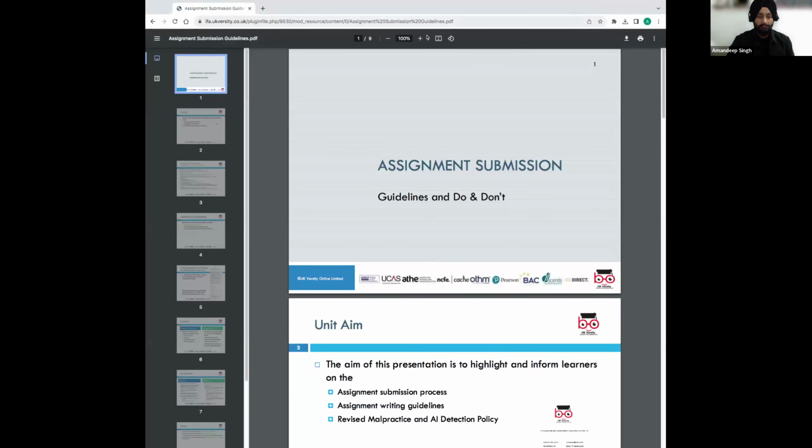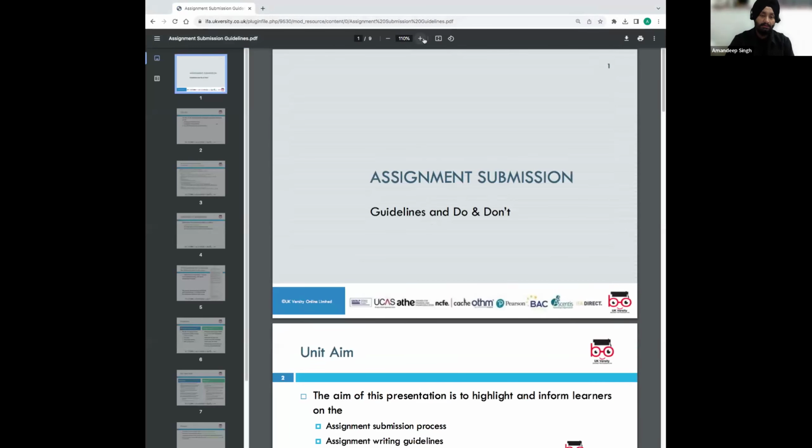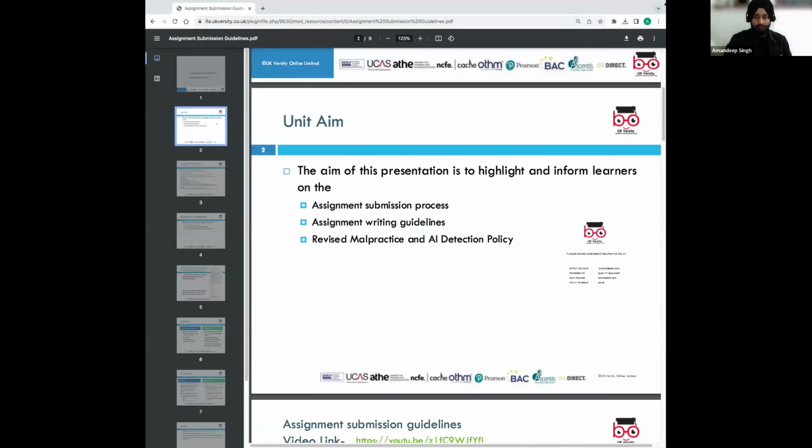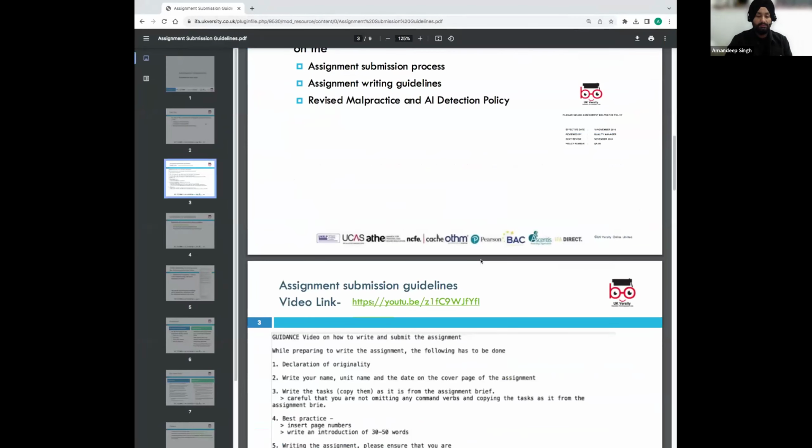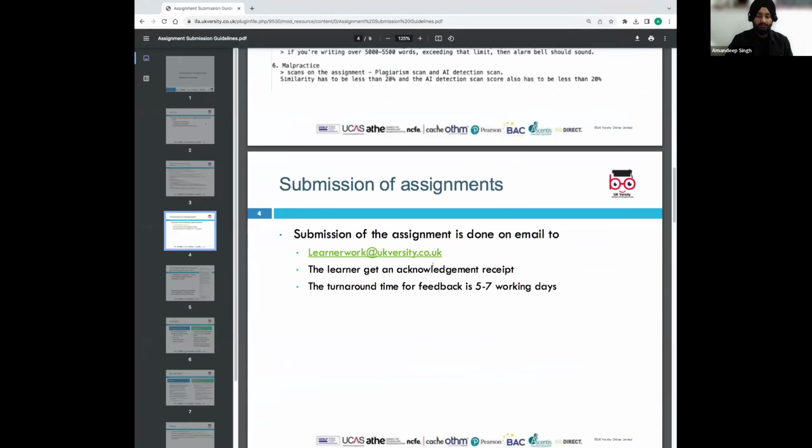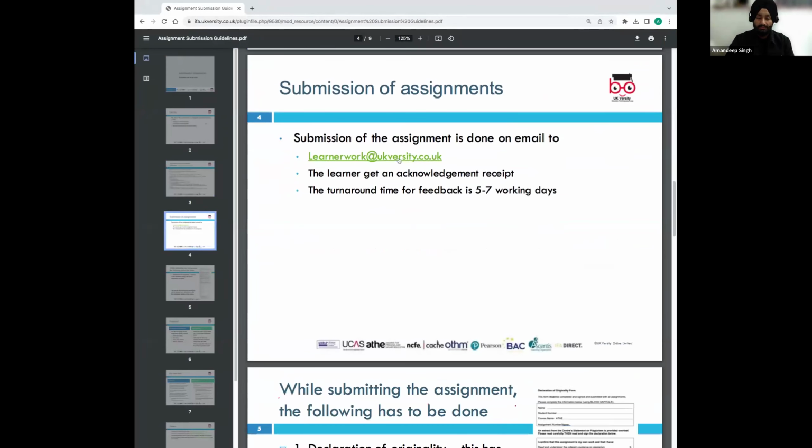So let's go into the assignment submission guidelines now. This will tell you the dos and don'ts in an assignment. If I scroll down a little bit, this is something which you should note down, Liban: this email address, learnerwork@ukversity.co.uk. Every single assignment whatsoever needs to be submitted to this email address.